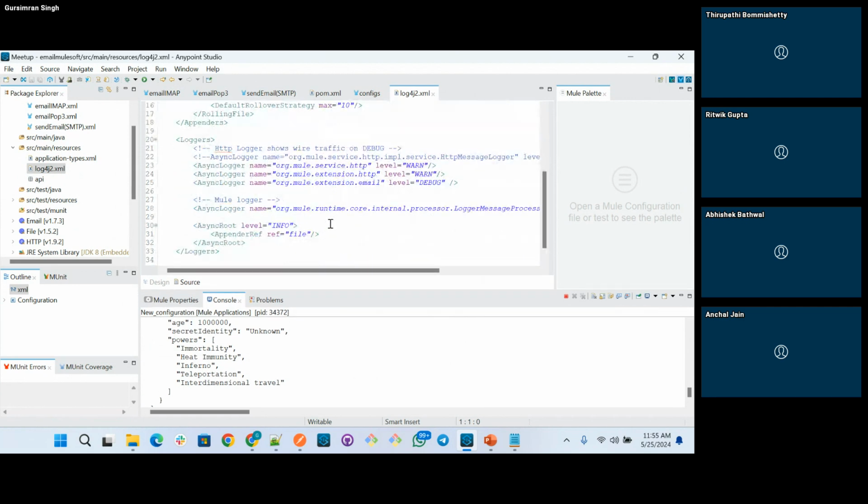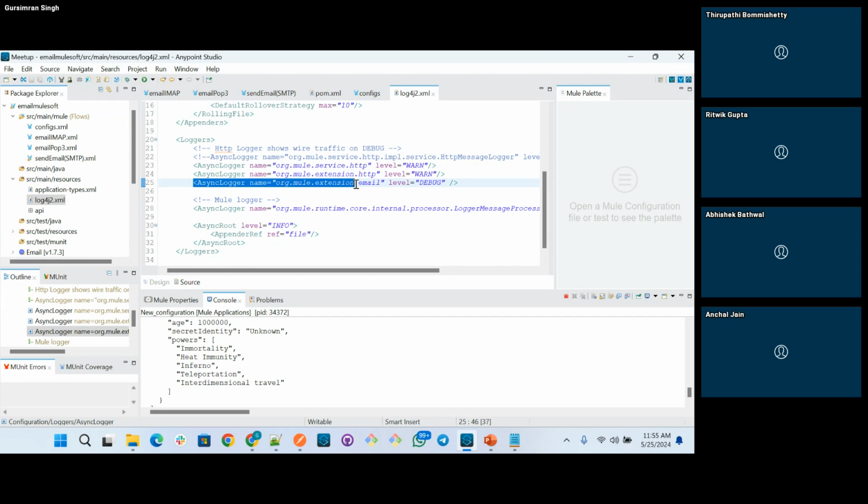I hope everyone is aware of the basics here and what log4j2.xml does. Basically, it's used to define the logging mechanism of our API. So you have to define a logger with the name org.mule.extension.email and provide its level as debug.